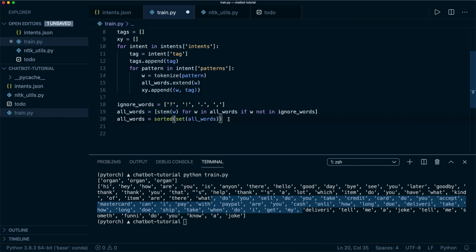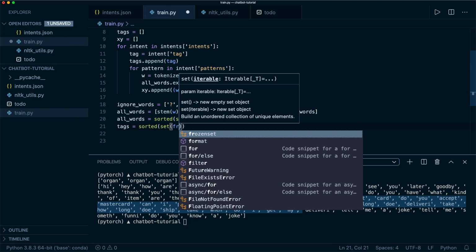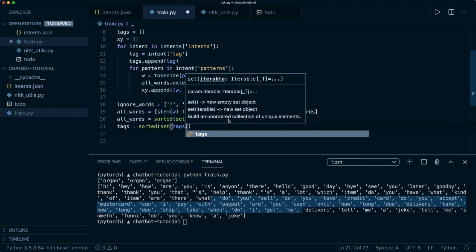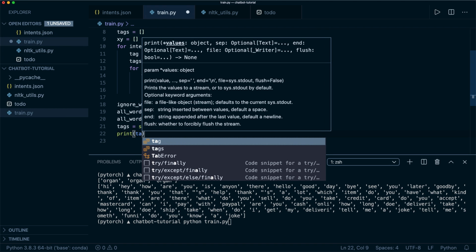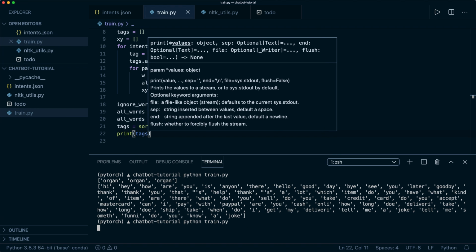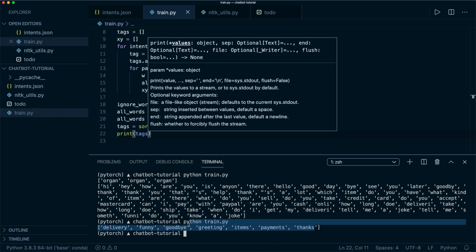So now let's do this with the tags too. So let's say our tags equals sorted and then a set from the tags. So now this will have unique labels. I don't think that this is necessary, but it's better to do it. So let's print the tags here to see if this is working. So let's run this. And then we see we have all the different tags: delivery, funny, goodbye, greeting, items, payments, and thanks.